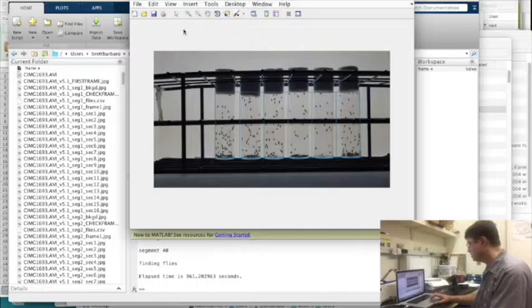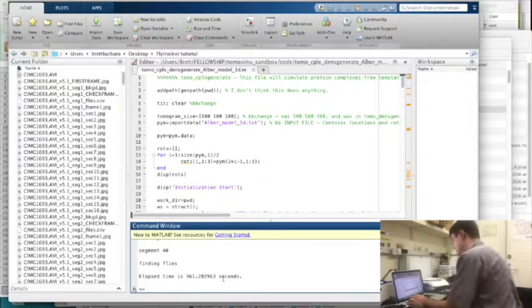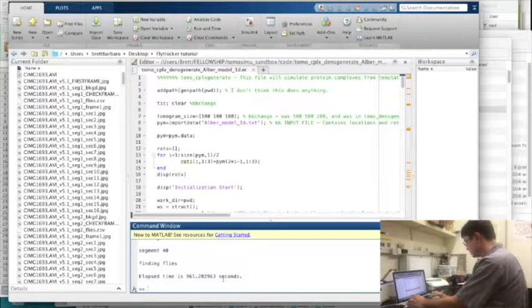Alright, so there you go. And it took 961 seconds. But that's only because it wasn't working properly, because I turned off the lights in the middle of the video. Yeah, generally speaking, you've got to make sure that the conditions are consistent from beginning to end of the video.